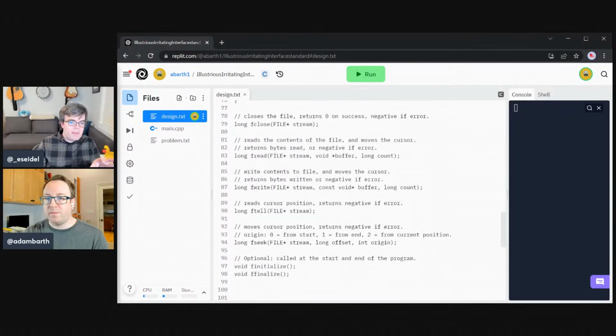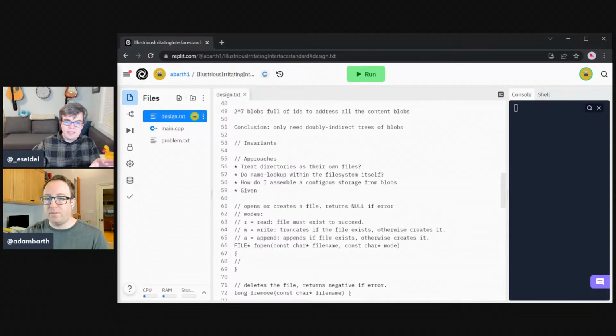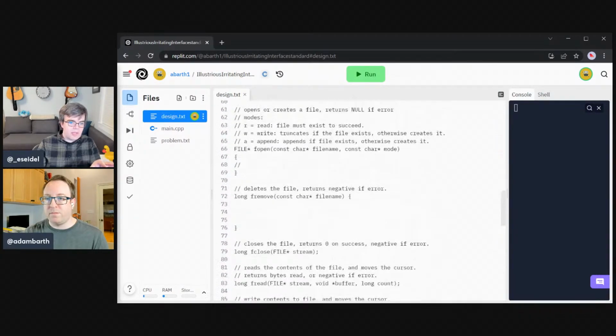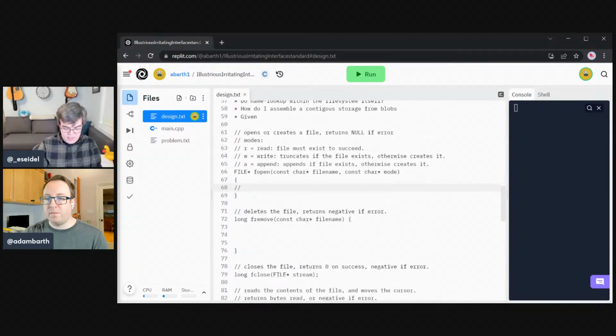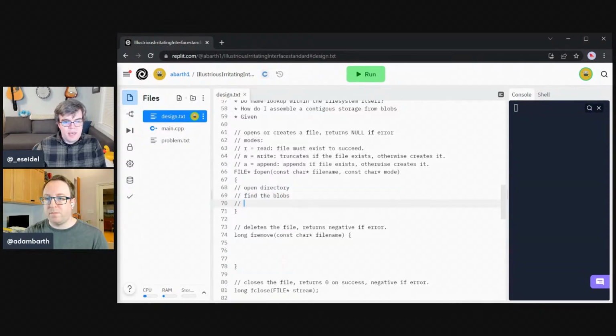Happy to do other things. My bias would be to look for other long poles, scan through this. So for this, we need to understand how to open the directory, find the blobs, and then load, and then create some file object with blob IDs that knows how to load them, or you could eagerly load them or something.